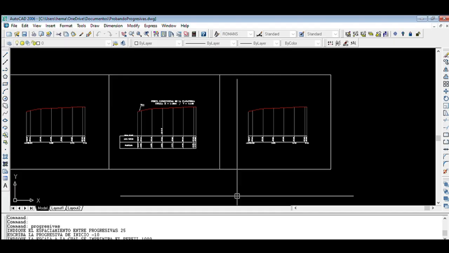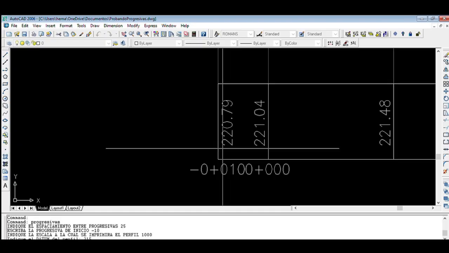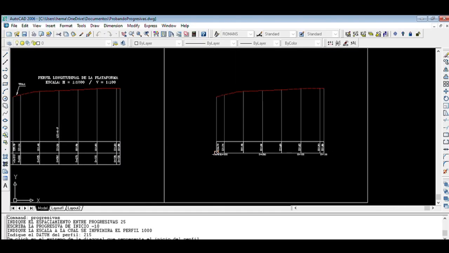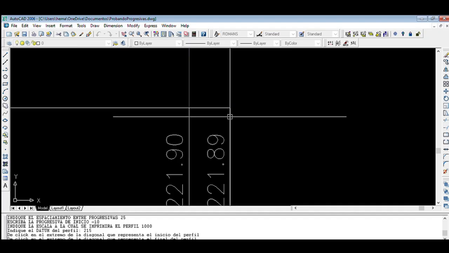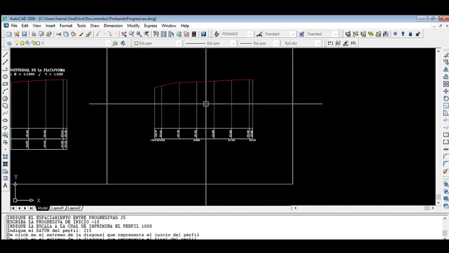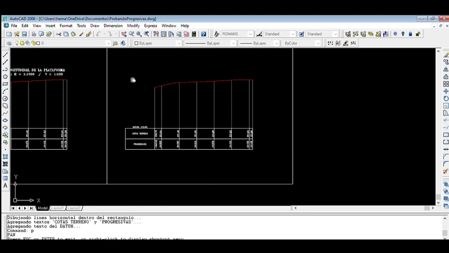Horizontal scale at which the profile will be printed, 1000. Profile datum, 215. Click on the end of the diagonal where the profile starts. Click on the end of the diagonal where the profile ends. Deactivate OSNAP and press Enter. Done. You can see that it turned out identical.